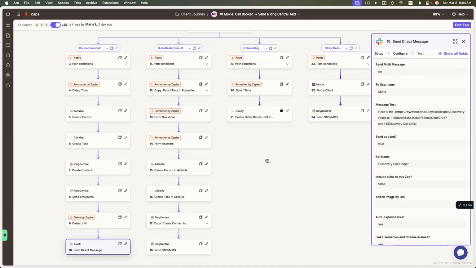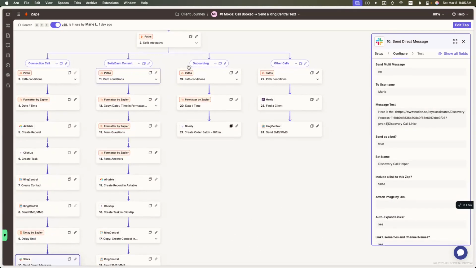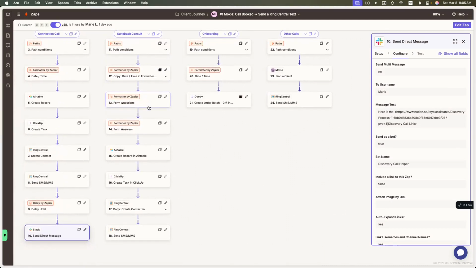Depending on what I'm doing, I do have a small presentation that I do. And then I have a specific SuiteDash consults path, which is made with the realization that I have core questions on my form that use conditional logic that just says, hey, did you have this before? Do you have this? And it puts it inside of my ClickUp task when that's created. So it does the same thing: getting Airtable, getting ClickUp, creating the contact, and sending a message.